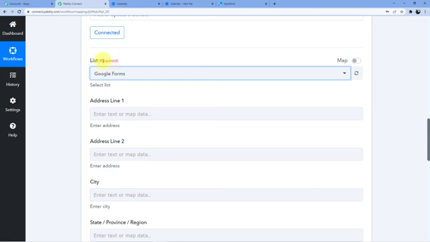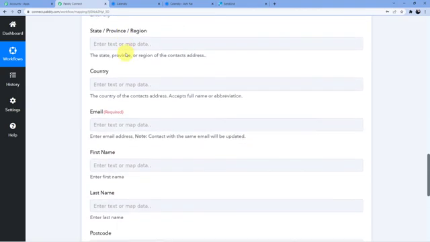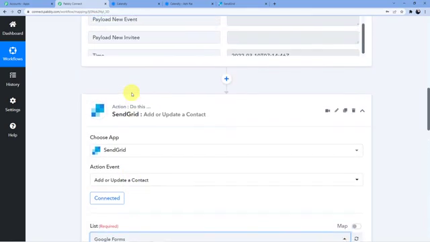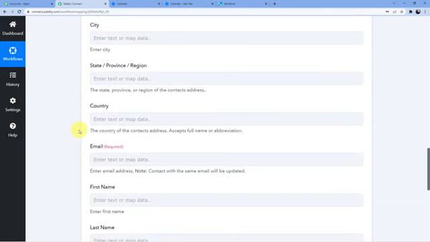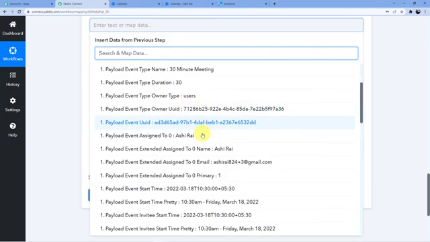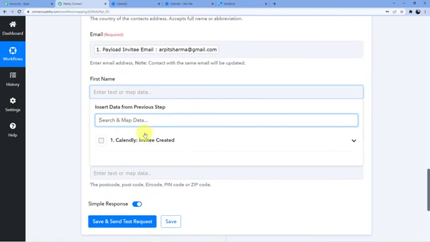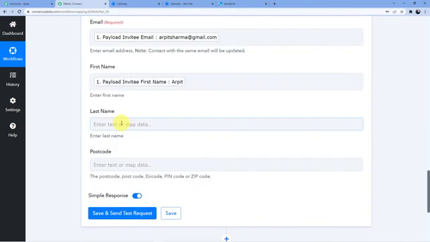Now how are we going to do that? You can see the list is Google Forms. I do not have any address line 1 or address line 2 from my Calendly account. So I'm just going to map in the details that I already have. To do mapping, mapping will let me take the data from this window here, and it will let me put the data here in this window. So I am just going to map in my email first, because it is asking me for my email, and my email is arpitsharma@gmail.com. First name is Arpit, and last name is Sharma.